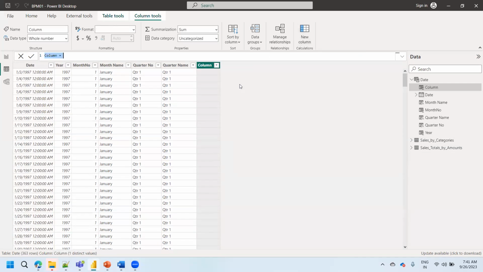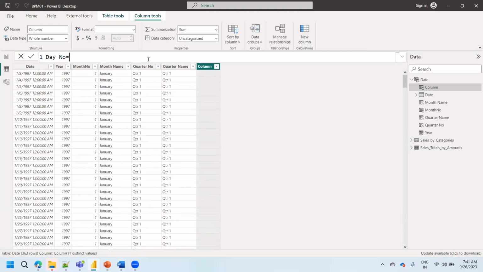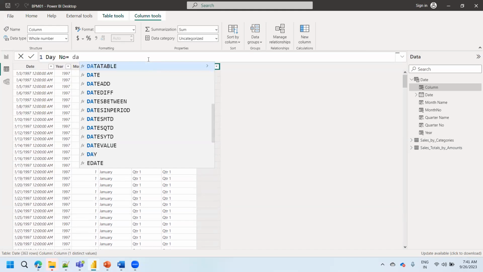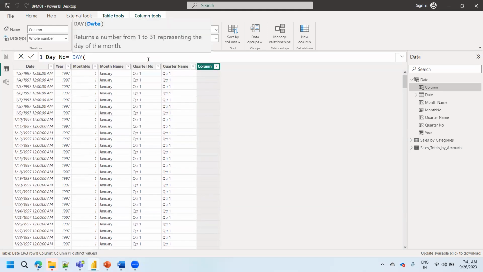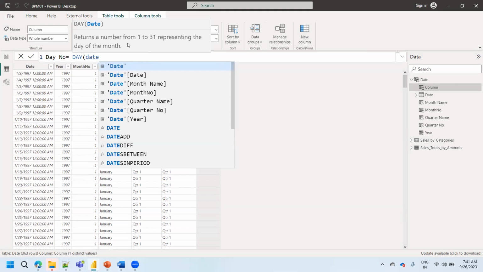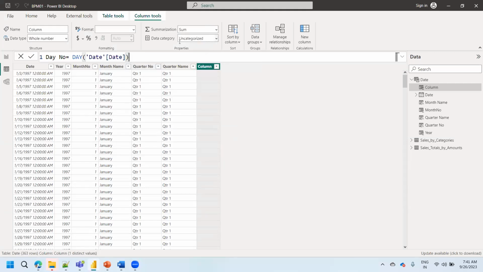The time intelligence functions, to get the day number. We have the DAY function. See this? The DAY function returns a number from 1 to 31, representing the day. So we have the date field from the date table. Try to call that date field from the date table. Validate it. It will be generated like this: 3, 4, 5, 6, and so on, as per the date field from your table.